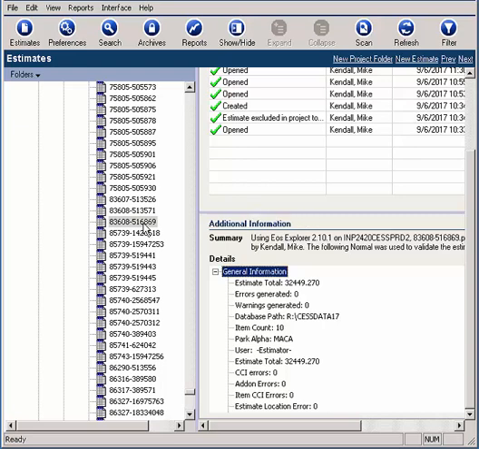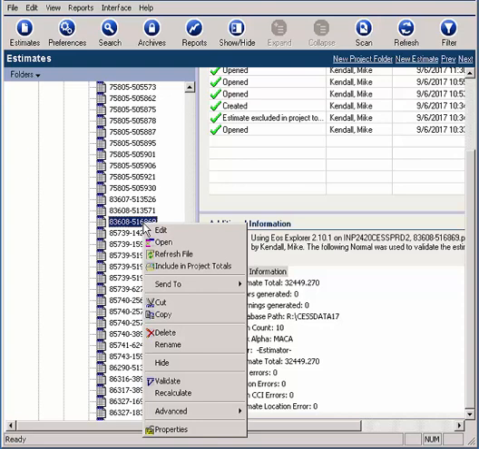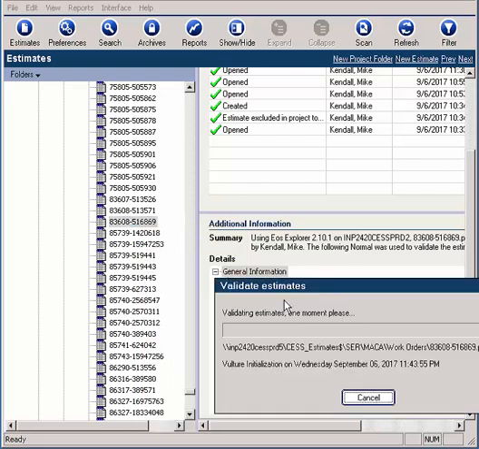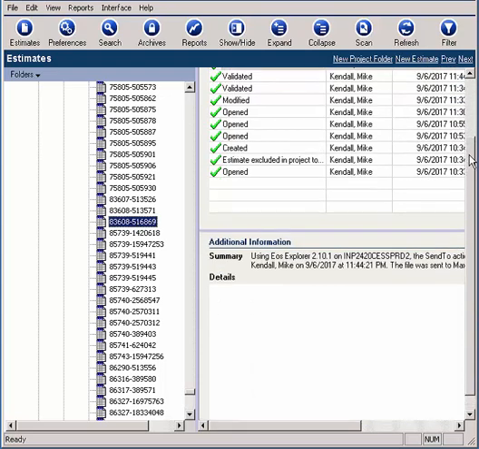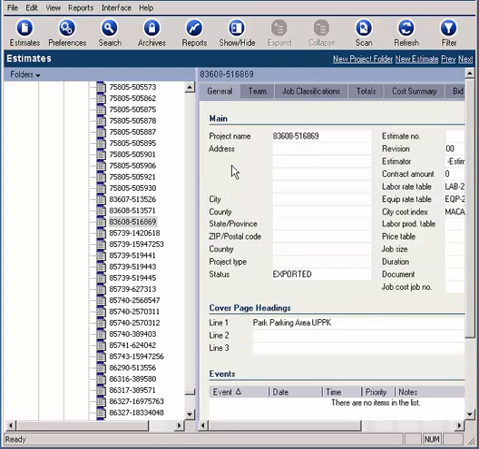To do this, simply right-click on the estimate number in the Folders pane and select Send to Maximo. If the estimate was successfully exported, the status will change to Exported. In our example, the export was successful.